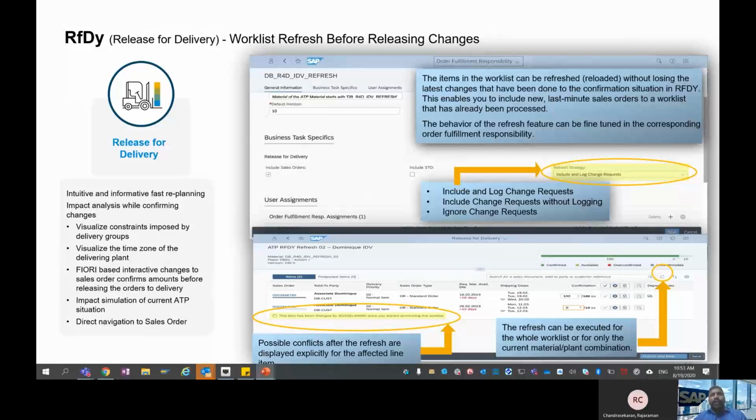With this app, you can prioritize business requirements and business documents, for example sales orders and stock transfers containing material with limited availability, and fulfill the order fulfillment responsibility to which it is to be assigned.